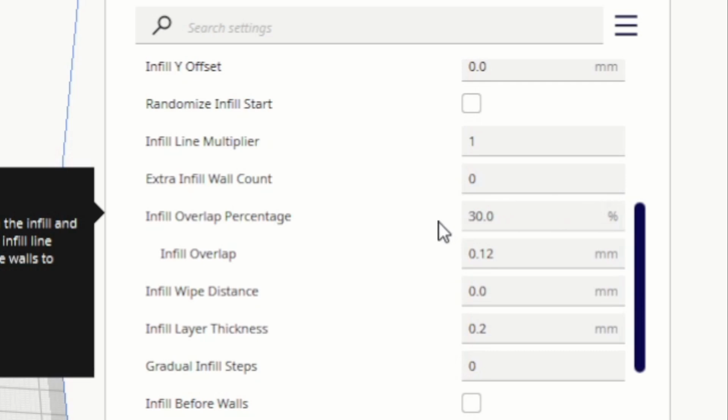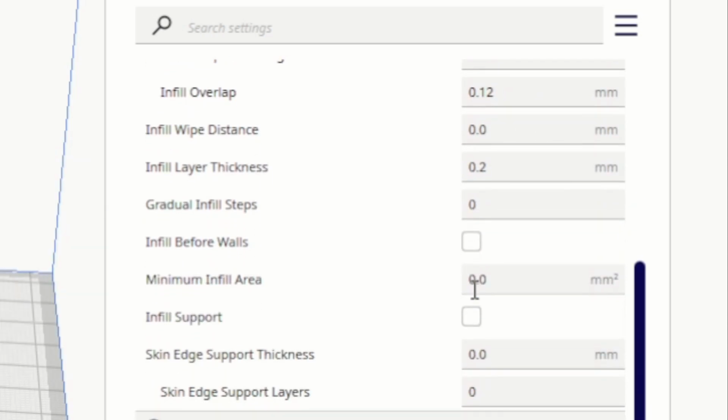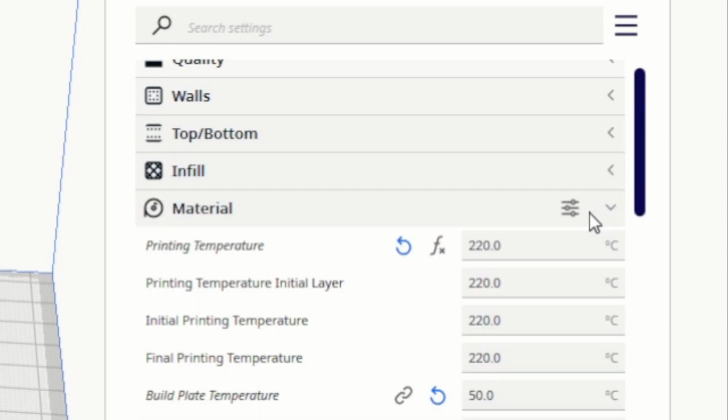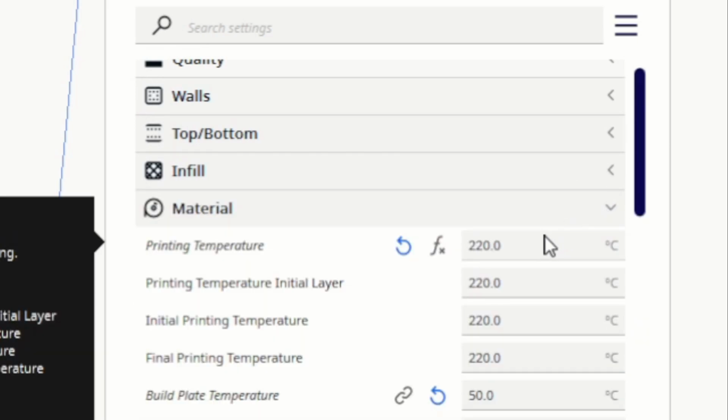Infill overlap percentage I have set to 30%. A lot of these settings, once again, are stock settings. You don't really need to mess with them too much. For materials, it once again depends on whatever you're printing. If you're printing with PLA, I usually have it set to 200 or 220. Really depends on how fast you're going. If you're going faster, you're going to want to up it to a little bit higher temperature. That way it's able to print and melt the material sufficiently as you're going super speed.